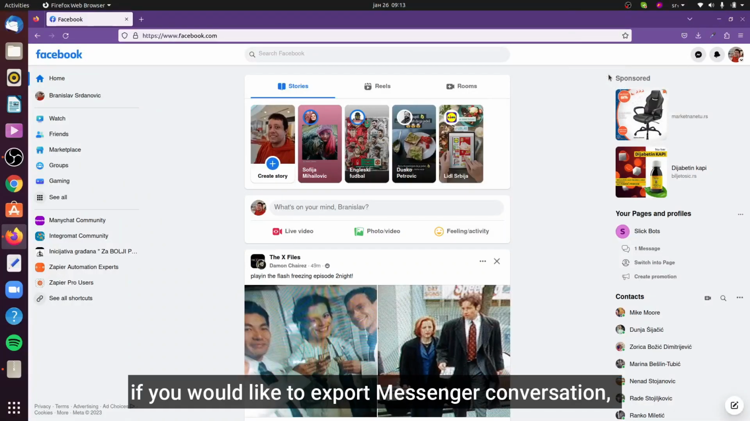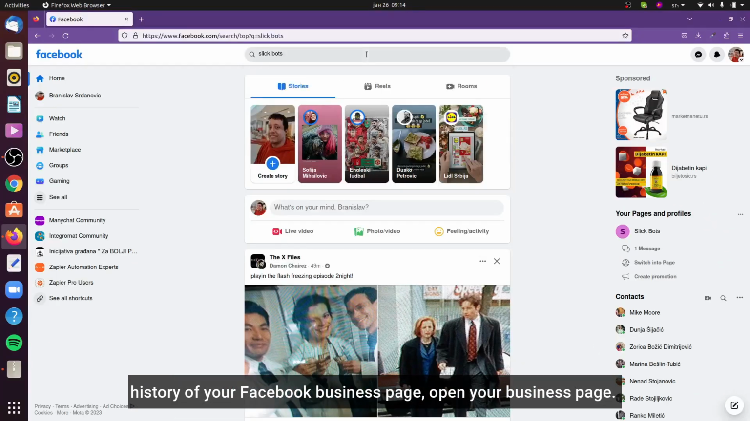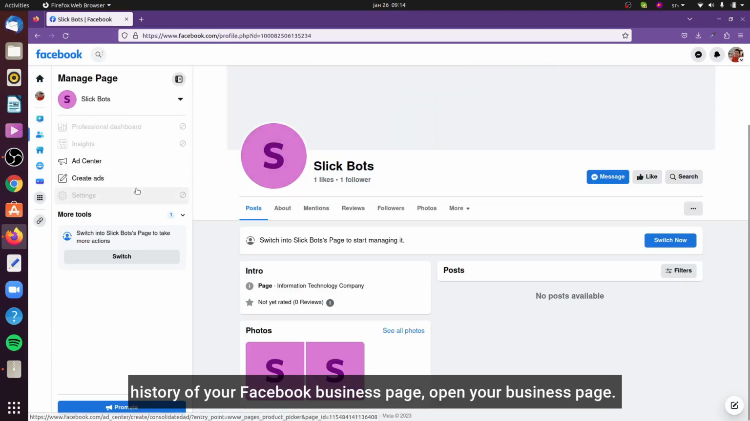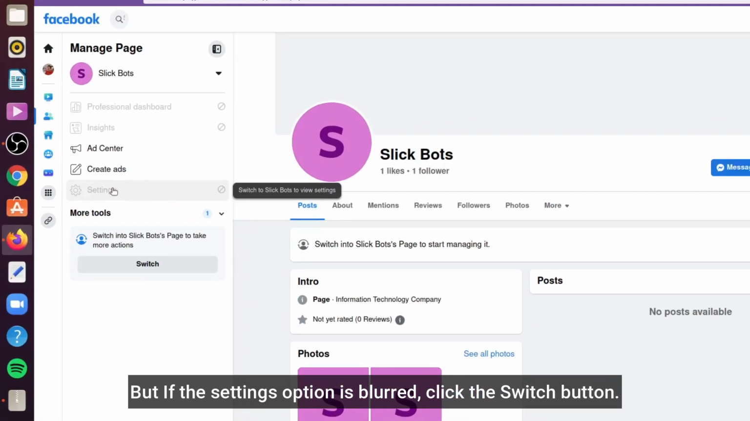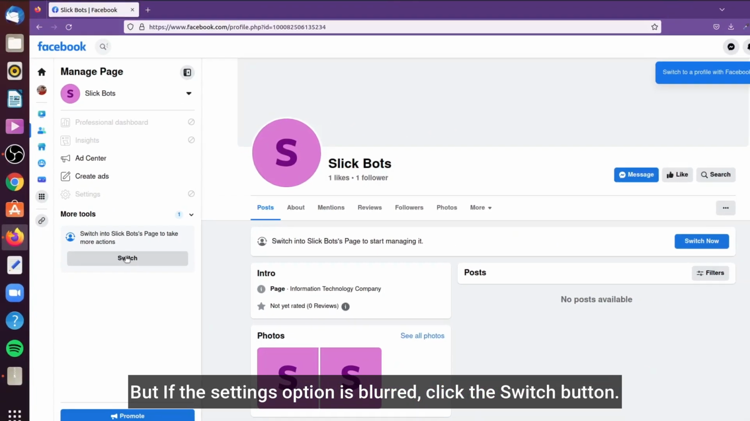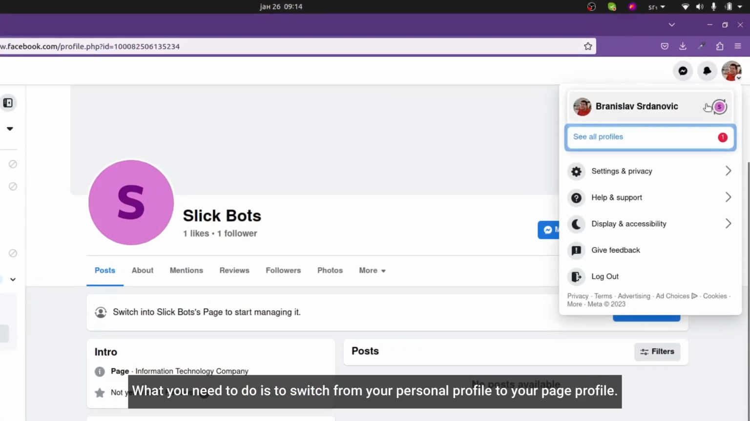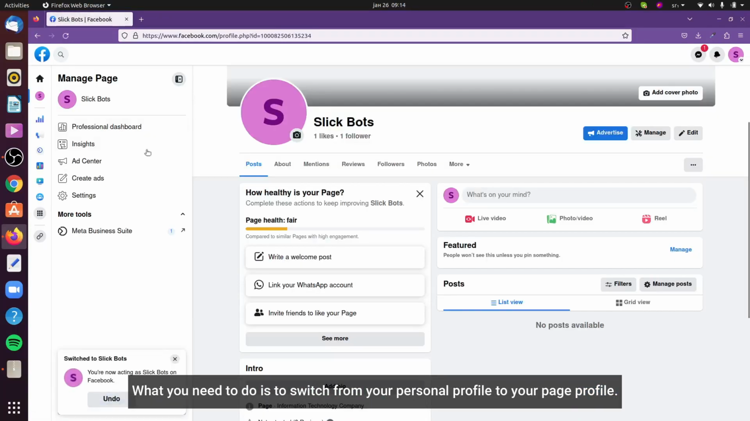Hello. If you would like to export Messenger conversation history of your Facebook business page, open your business page. Then you should click on settings, but if the settings option is blurred, click this switch button. What you need to do is to switch from your personal profile to your page profile.